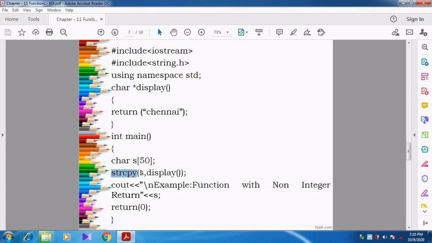So now which is the target? S is called the target. And what about the source? In the source string we are calling the display function. When the display function is executed, what is the value returned? Chennai. What is the value returned, students? Chennai. So Chennai comes to the source string, and automatically Chennai is copied to the variable s.